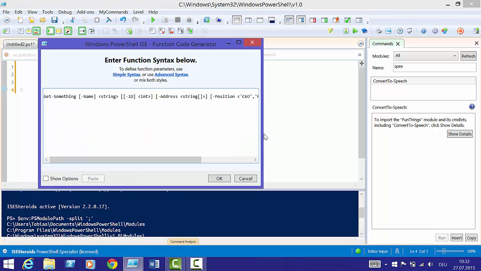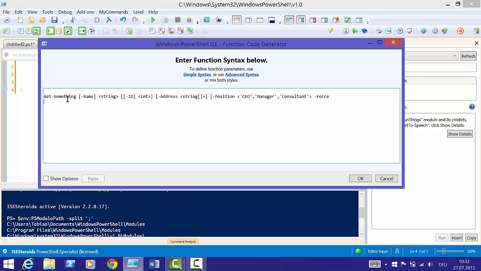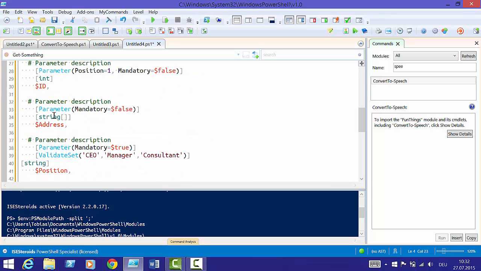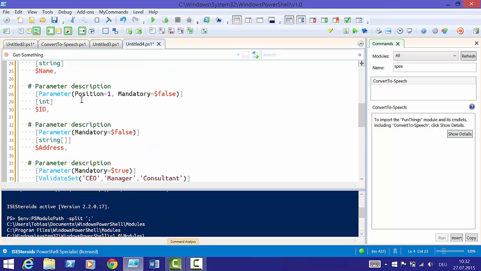So this would be my function. I want a function get something with an optional or positional parameter name that is a string. This thing should be optional. It's an ID number, integer. This should be in string array. And this one is interesting. That's a position, which is a string, but really only 3 different legal values. And I have a switch parameter false. You can come up with anything. And once you click OK, that's the function. And it automatically turned your syntax into a valid PowerShell function.